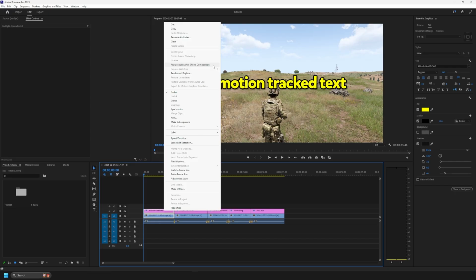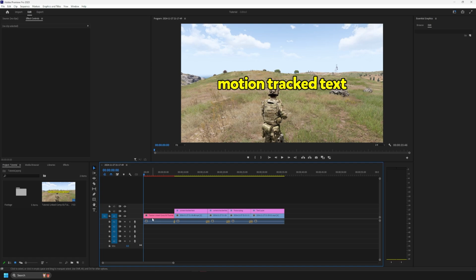Once again, if you don't see this, make sure you have both the same versions installed. So if you have 2023, make sure you have that for After Effects. If you're using an earlier version, make sure it's the same one. Okay, upon doing that, you'll notice that this layer now turns kind of a different color. In this case, it's a pinkish red, and it also creates a linked comp.